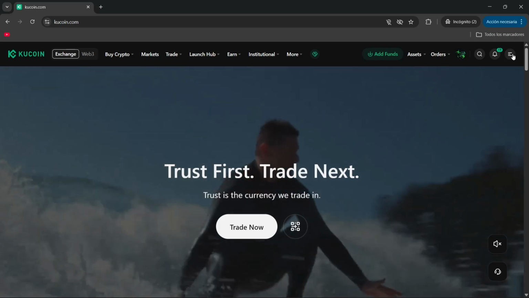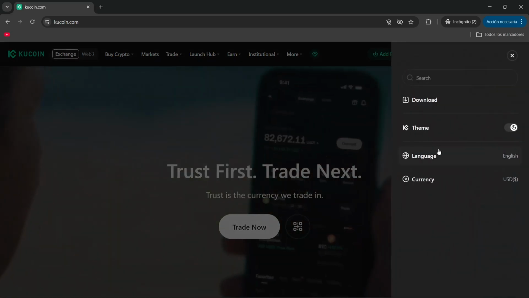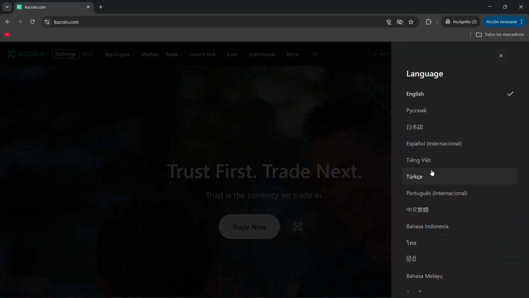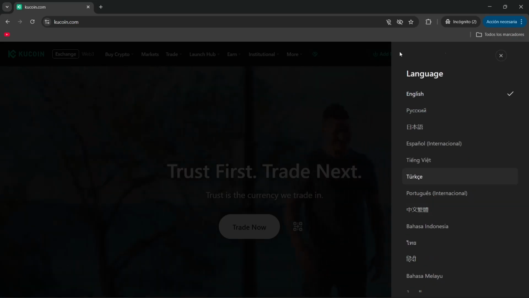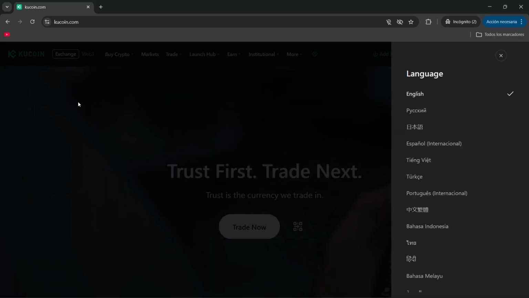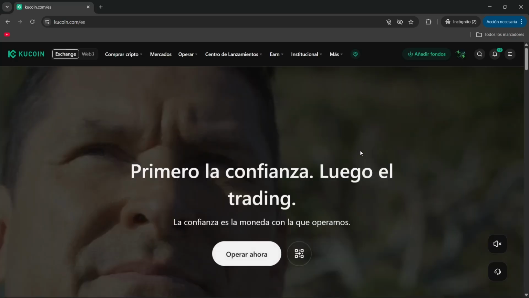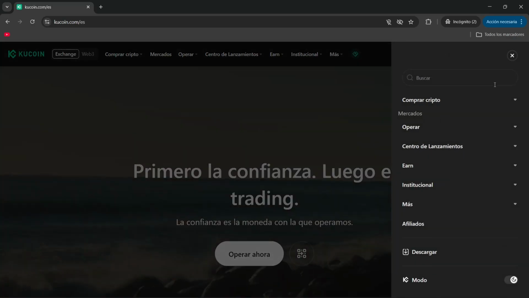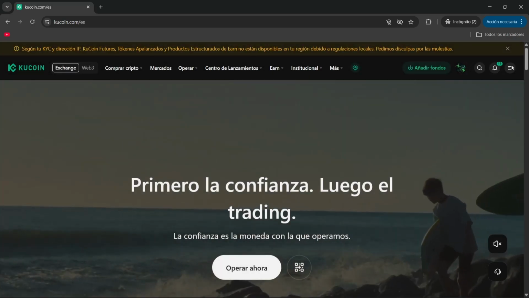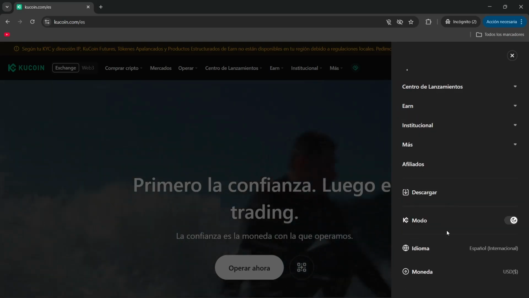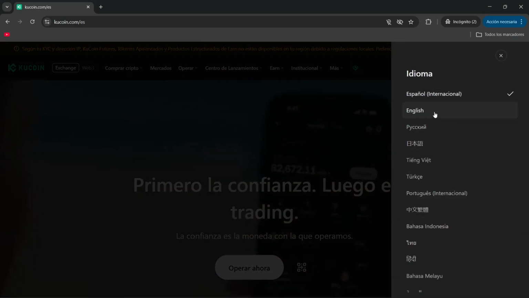It is very easy. Just click this small icon right here, then go to language, and you should find the full list of all the languages available. So for example, let's say I want to have the KuCoin interface in Spanish. I just need to click here and the changes will be applied automatically. So now to change it back, just click here again, then scroll down to the bottom, and right here just change it back to English.